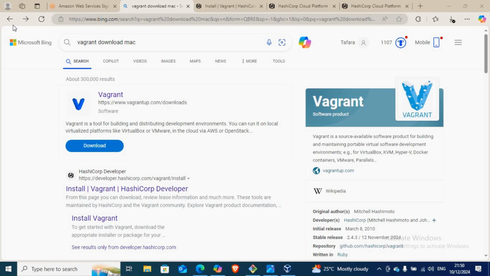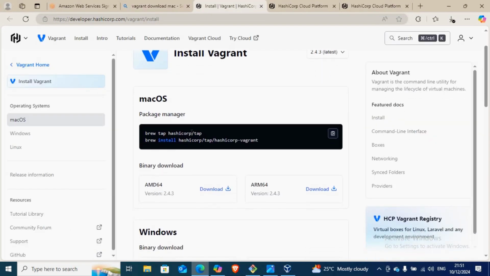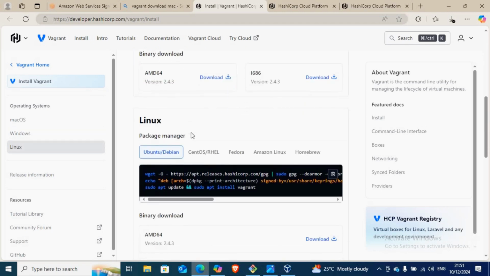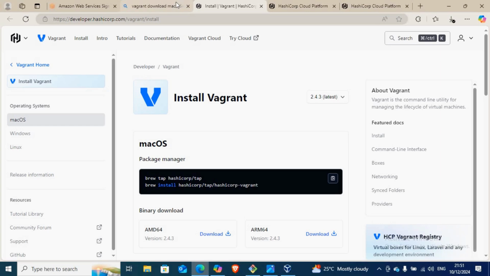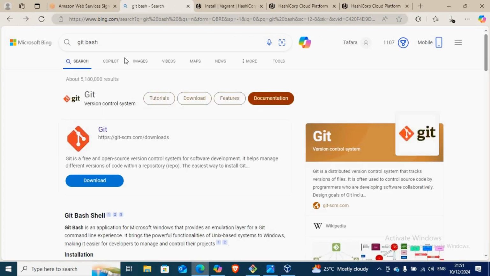I already have these tools, so if you just go download Vagrant, it's going to take you to this page. It's going to show you the macOS package manager and how to download. So download Vagrant. When you're done downloading Vagrant, I want you to also download Git Bash. As I said, Git Bash is the terminal for Windows.